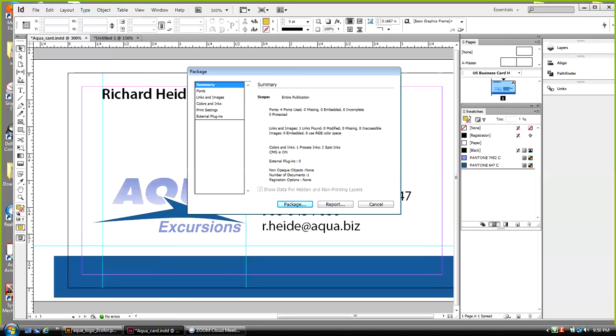Now look over here. It says summary, fonts, links and images, colors and inks, print settings, and external plugins. If I wanted to, I could look at each one of these and check them all. But here's the thing. Especially in a simple file like this, we have what's known as the summary.